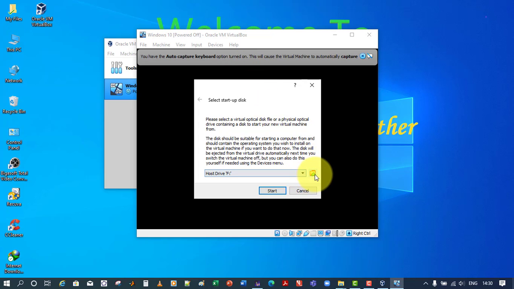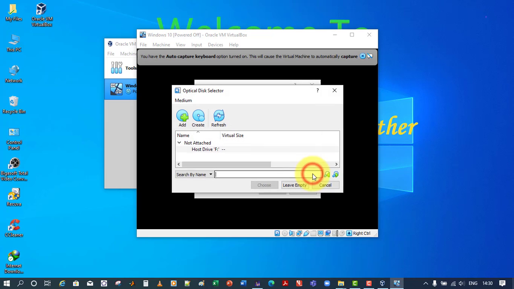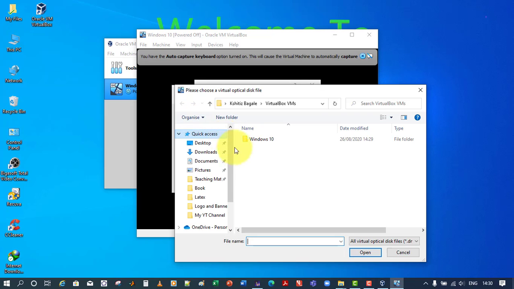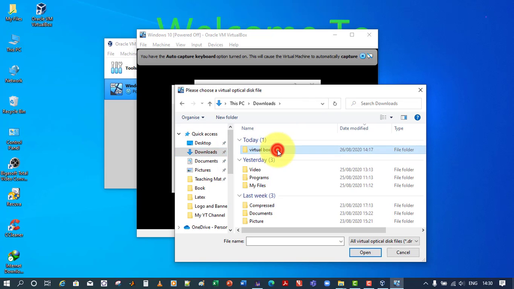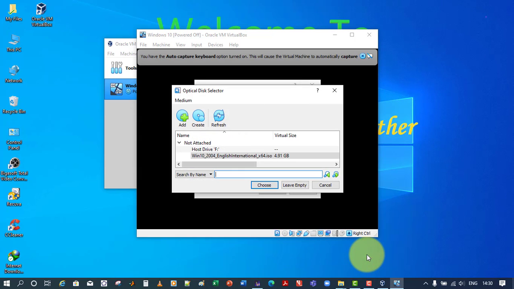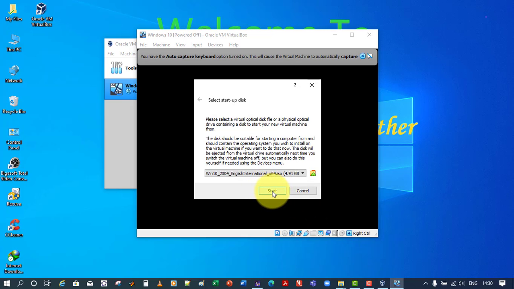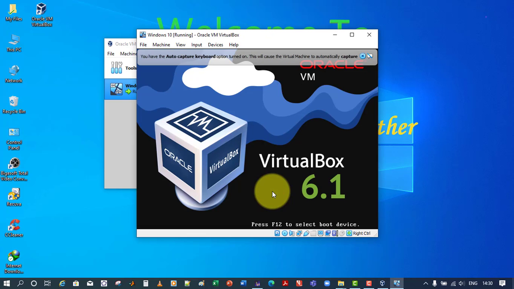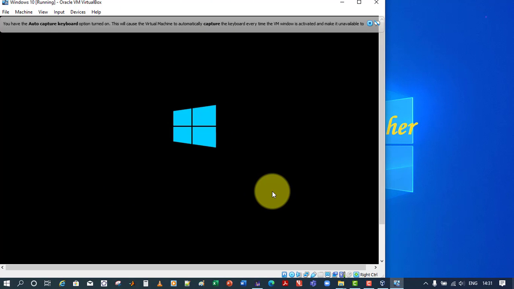Here we have to select the downloaded Windows 10 ISO file. For this, click on this icon and click on add and go to the folder in which our Windows 10 ISO file is located, and select the Windows 10 ISO file and click on open. Click on choose and then click on start. Now wait some time, the window will automatically begin the installation procedure.